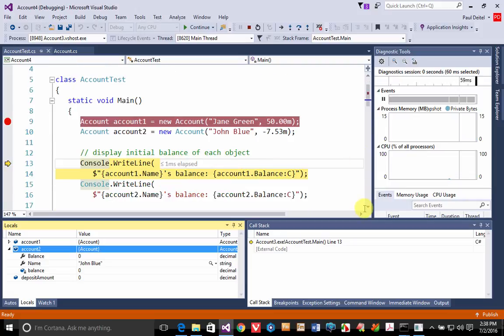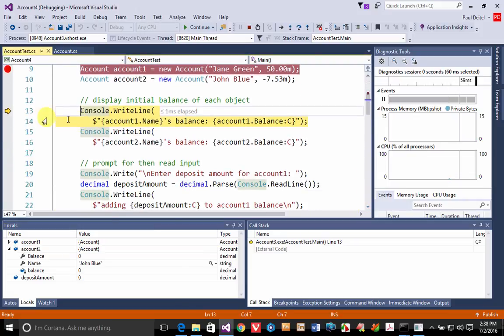Now let's continue on inside of main here, and at lines 13 and 14 we have a Console.WriteLine statement that's going to access the account1 object's Name property and the account1 object's Balance property and display their values in a string of output. Now, of course, account1's name is Jane Green. Notice if I hover over account2's name, we get a different value, thus showing you that each Account object has its own name object within it.